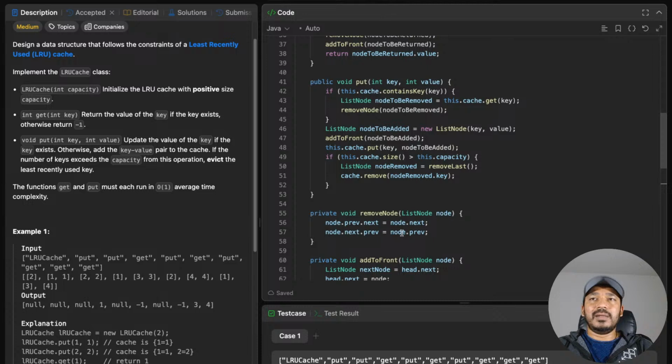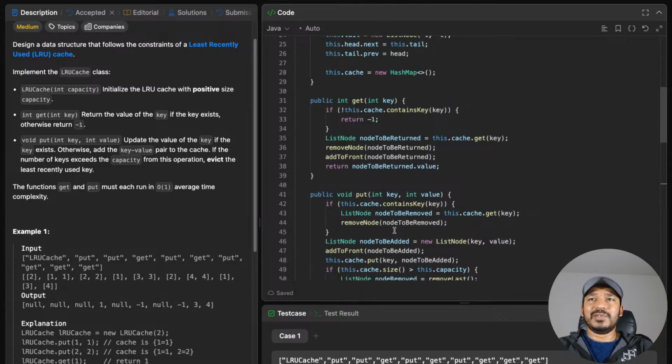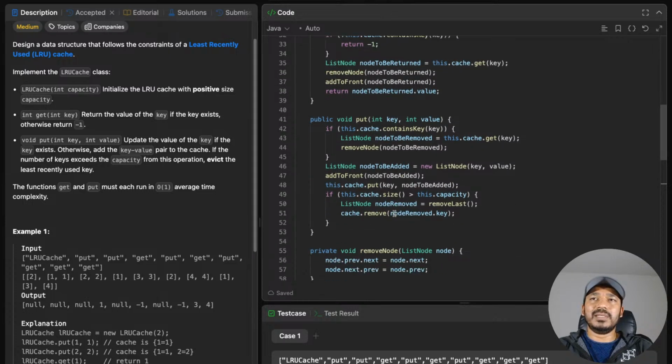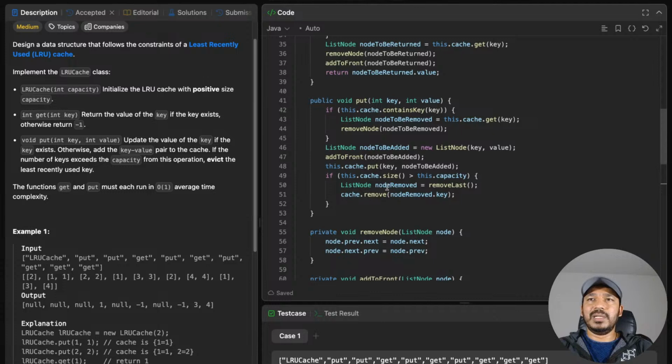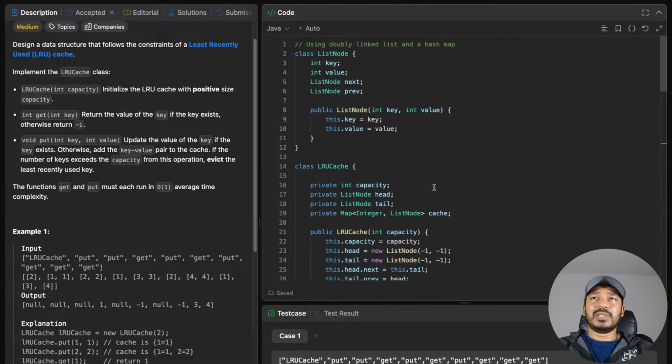So why am I holding a reference for that? Because once I remove the node to be deleted, I'm removing it from the cache as well. So in order to remove it from the cache, cache.remove(nodeRemove.key). I have the key as the key and the value would be the node value. So nodeRemove.key would remove that from our hash map as well, which is named the cache here. So that should be it.